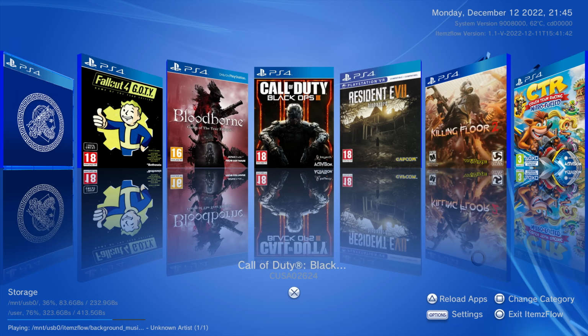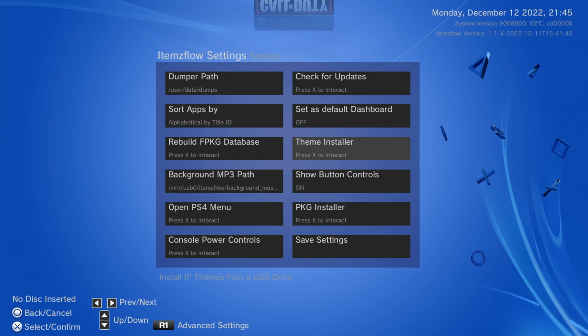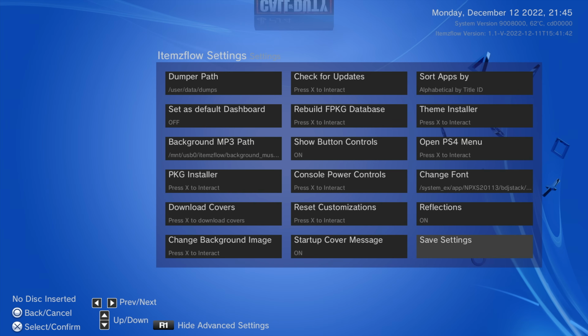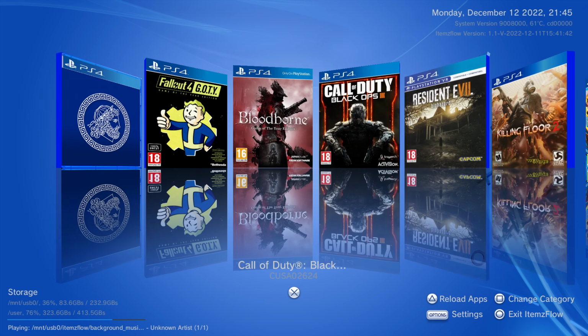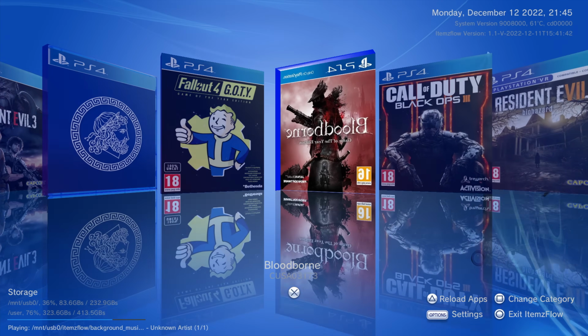You can just add a background image instead of a full theme, or you can install one of the official animated themes. So yeah, I think that's pretty much it. Change background image, startup cover message. Not sure what that's about. Maybe we'll turn that off and see what that changes. Not too sure.